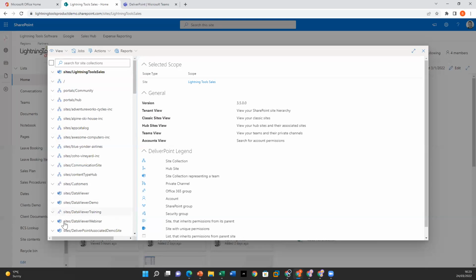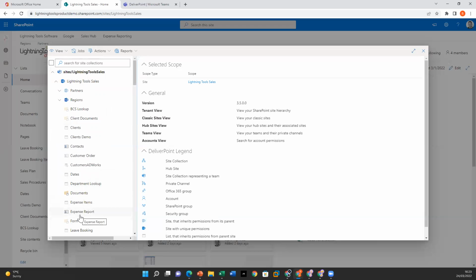So for each of these different site collections, we can drill into those to see if there's any subsites and any lists or libraries. So inside this site, the Lightning Tools Sales, we can see that it does have 2 subsites, and it also has a whole bunch of lists and libraries, and we can keep drilling into each of those sites to see their lists and libraries as well. And within there, you can tell which of these objects, whether it's a site, whether it's a list or a library, has unique permissions.